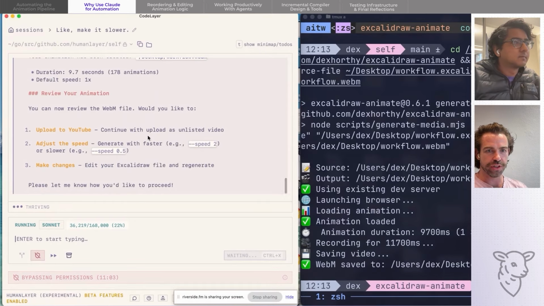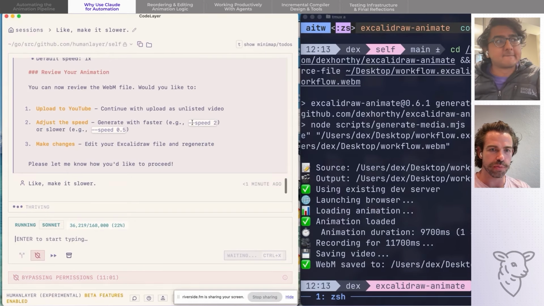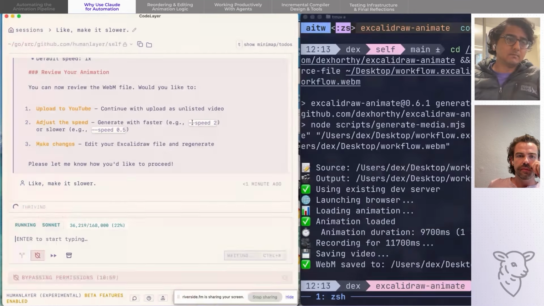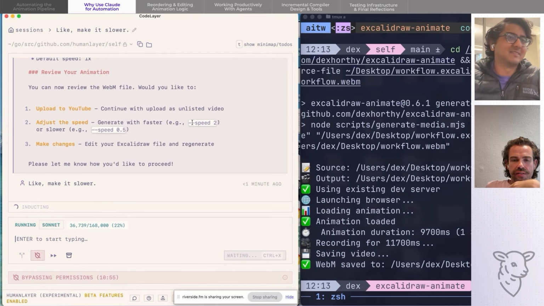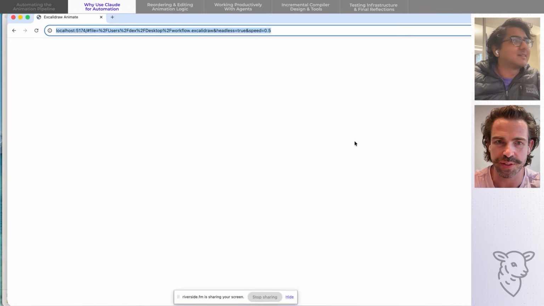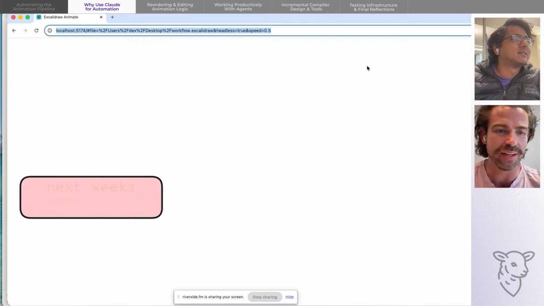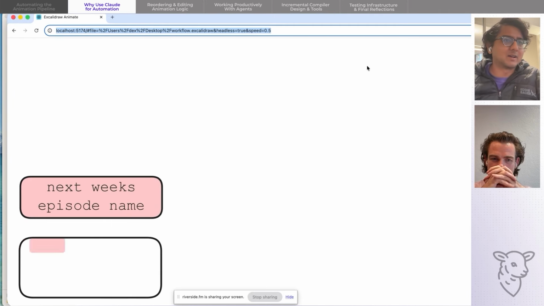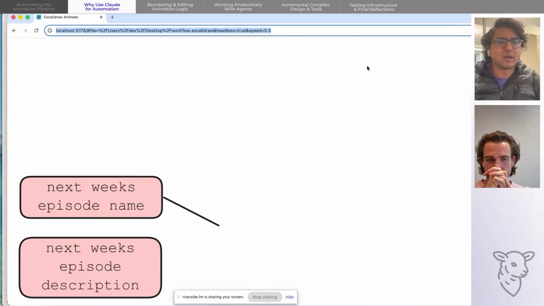Yep. And this is literally just going to redo the generation with a different speed param. To be fair, I could also do dash dash speed slower, and that can also do it. But yeah, if it's at the end, but what if it's in the middle? You've got to remember, it's just work. I agree. It's a different kind of work that you have.